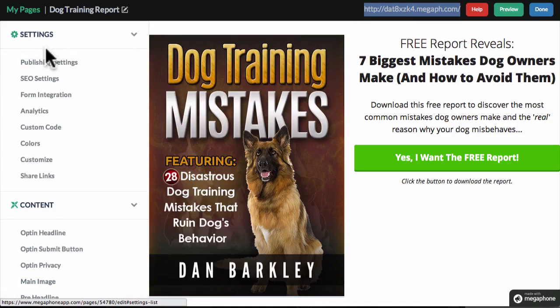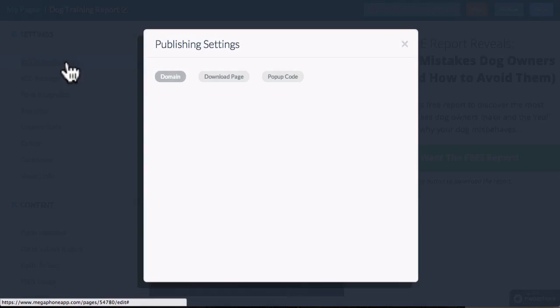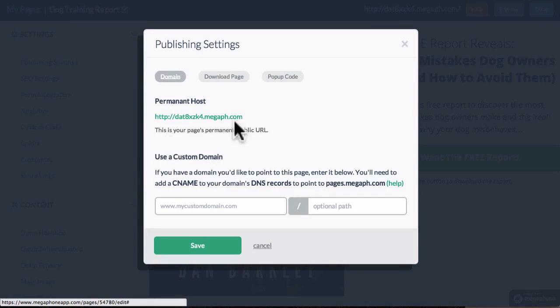So here's what I want you guys to do. Go to where it says publish settings. See it, top left-hand corner, publishing settings. Go ahead and click on that. So then that'll take you to this window right here. So you guys got a few different ways that you can promote it. I mean, you could just use this right here. You can start putting that up online and that will take people to your squeeze page.